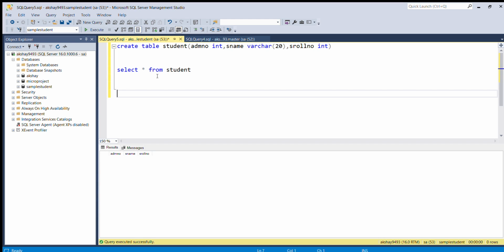Now we'll add some data into the columns. This is the column, and the data will be in the rows. So first of all, we'll write it. We'll insert some data into this. For that, INSERT INTO. What is the name of the table? Student. And what values are we giving?